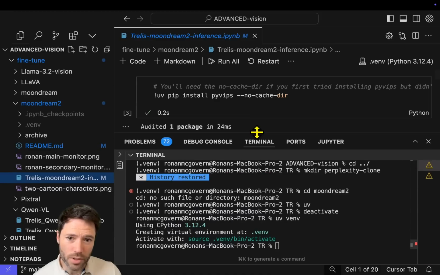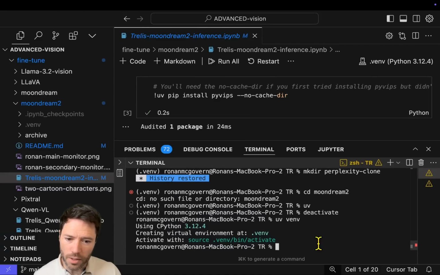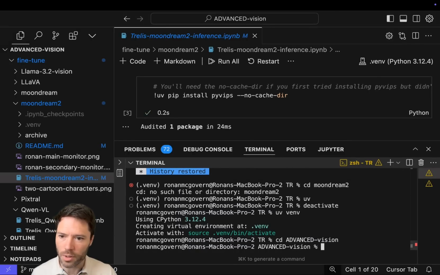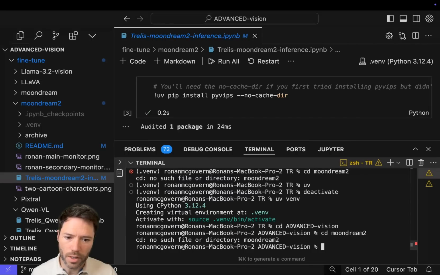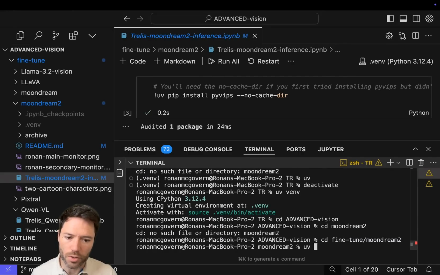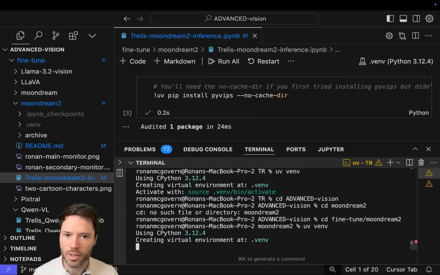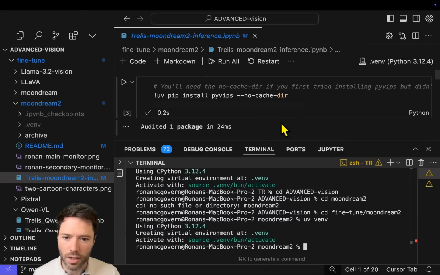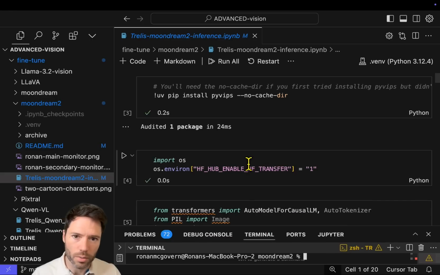I'm going to run this notebook locally, and to do that, I'm going to make sure that I'm in my correct folder. So I need to be in Advanced Vision, and I further need to be in the Moondream 2 folder, and I further need to activate the correct virtual environment. Now, this is actually within the fine-tune folder. So I'll go into fine-tune and then Moondream 2, and I'm going to do uv venv, which should activate a virtual environment. And now I can select that virtual environment. In fact, it's already selected here, and I'm ready to start running the notebook.